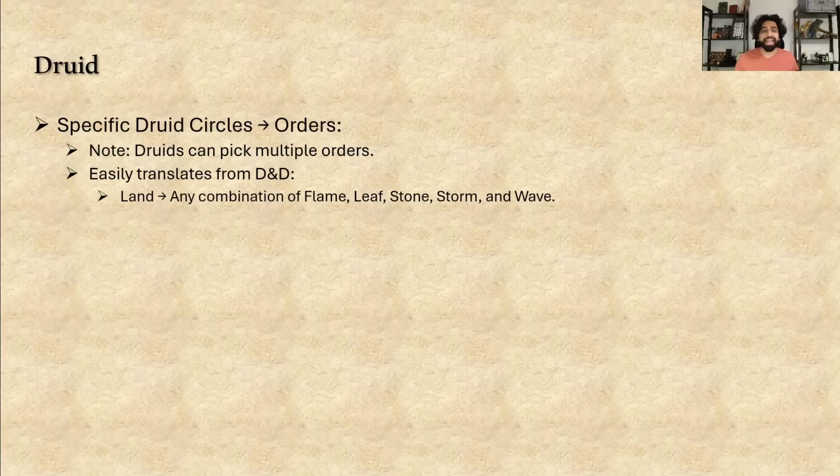So Circle of the Land, easily translated because their biggest feature is spells that feel nature-y. They also get that use of Wild Shape that gives them a nature kind of blast. You can pick any combination of the Flame, Leaf, Stone, Storm, or Wave orders to get exactly the kind of blast you want your druid to get.